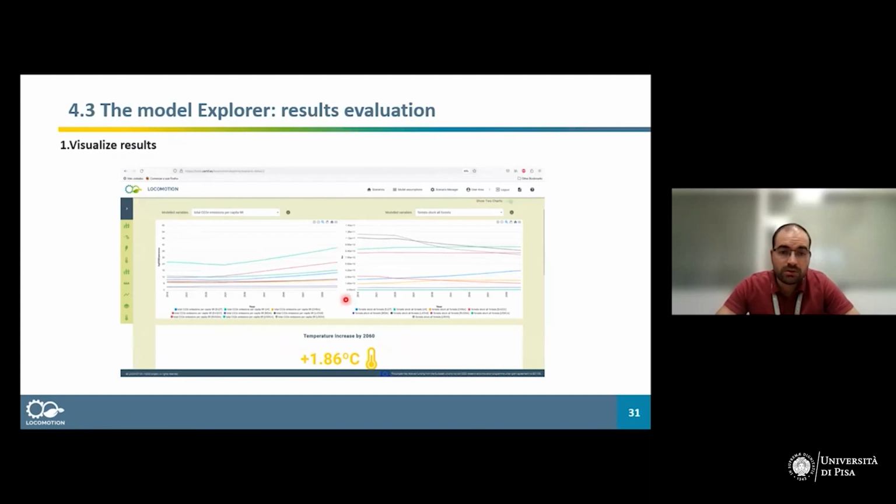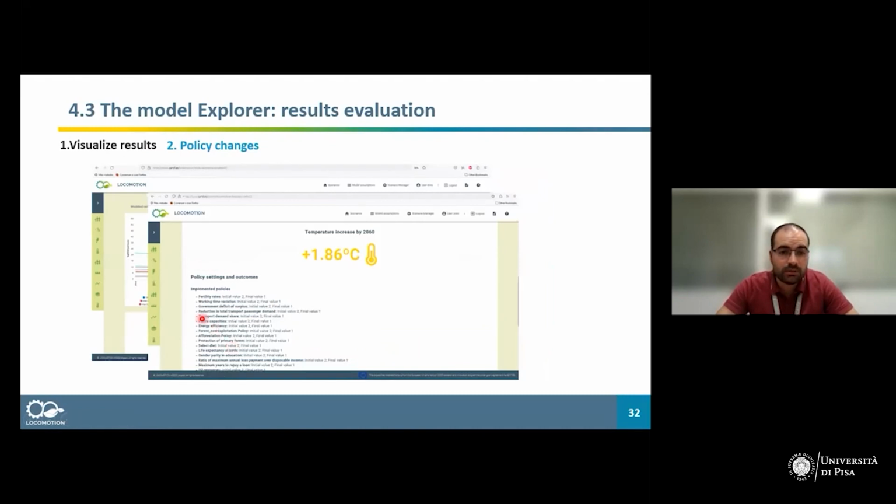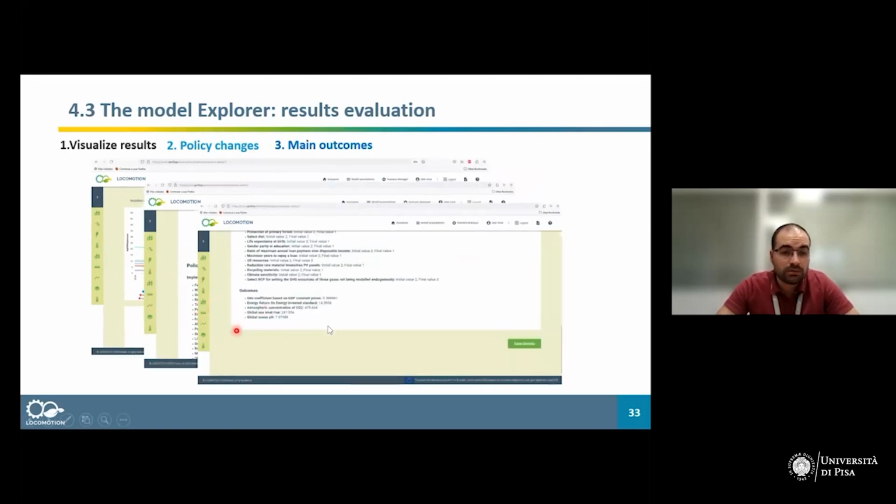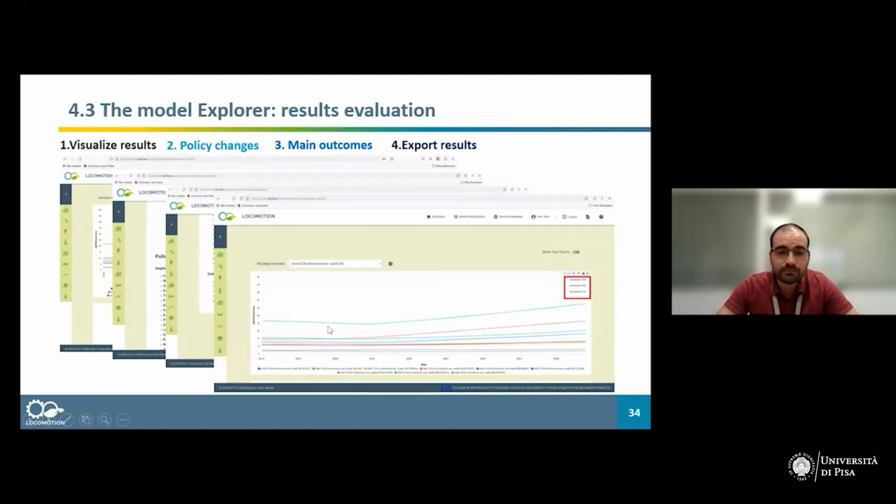As we are working with pre-simulated results, the tool is obtaining results in real time. But well, we will also have all the changes that you provide in the policies and the main outcomes that are collected from the model. And as in the previous one, we will have the opportunity to download the results and to download the image.